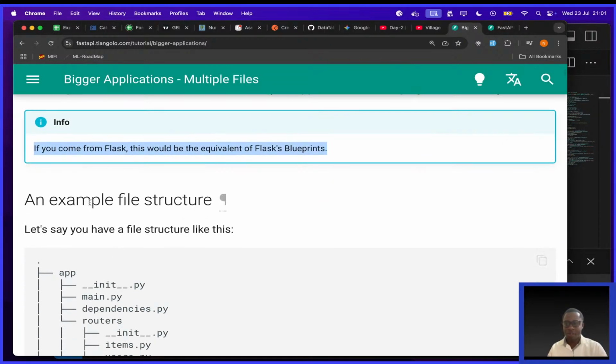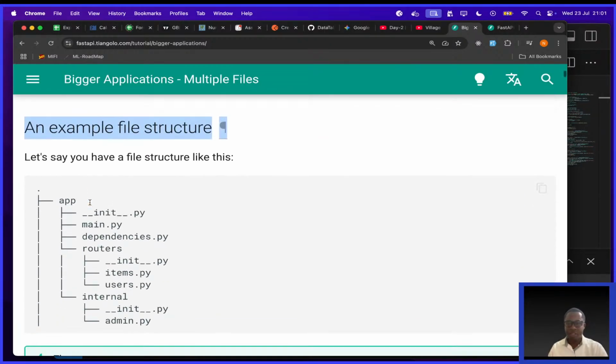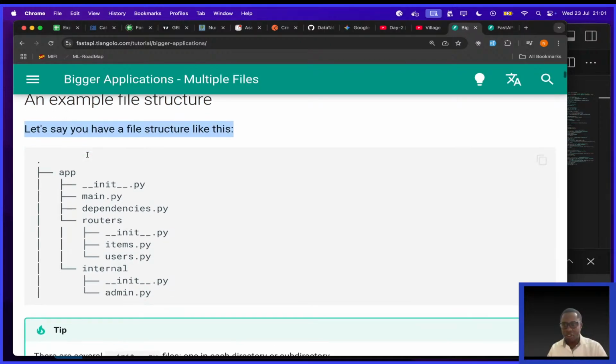So let's continue with an example of file structure. Let's say you have a file structure like this. We have a main directory called app, which is a package because of this. We know that directories in a Python project having the init module file are packages.